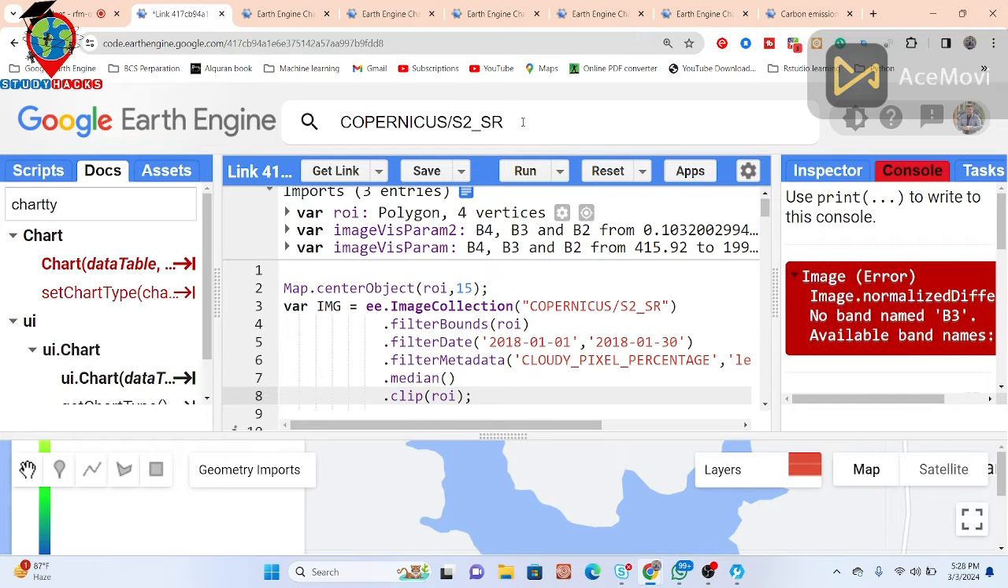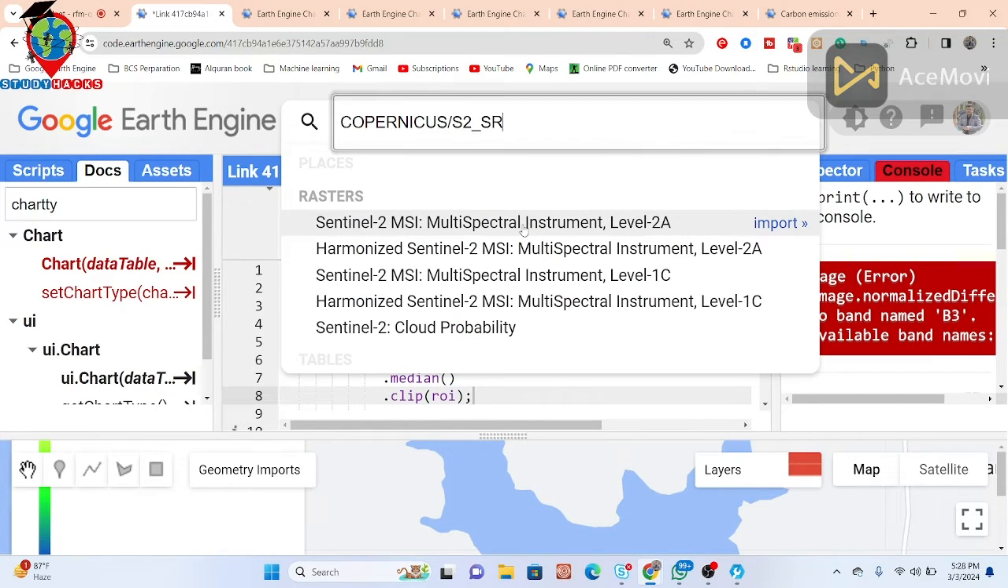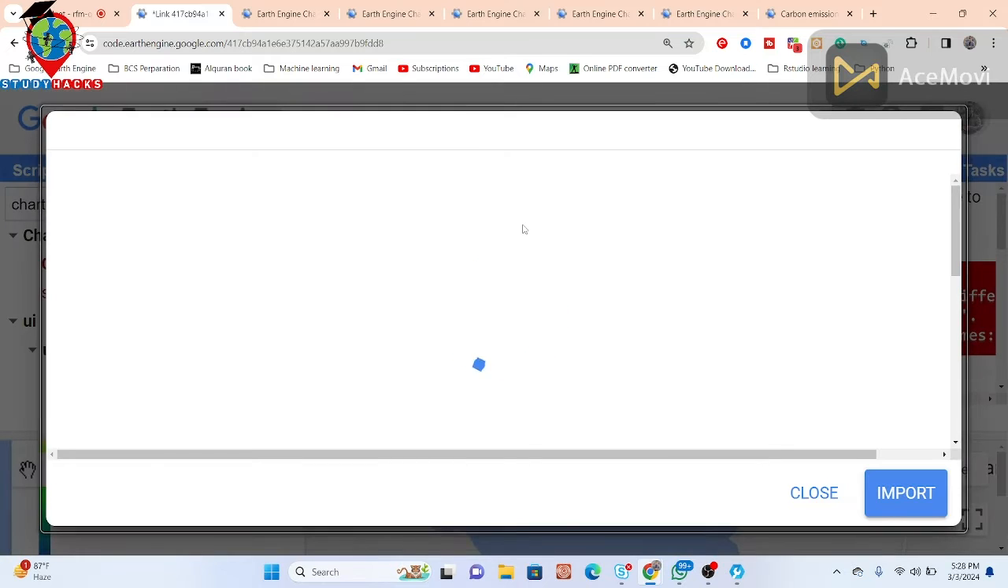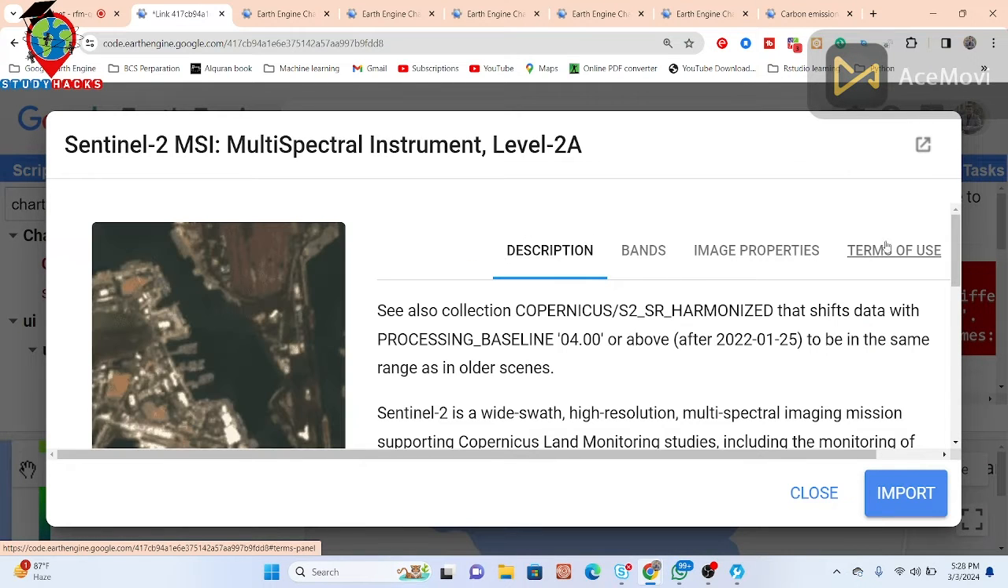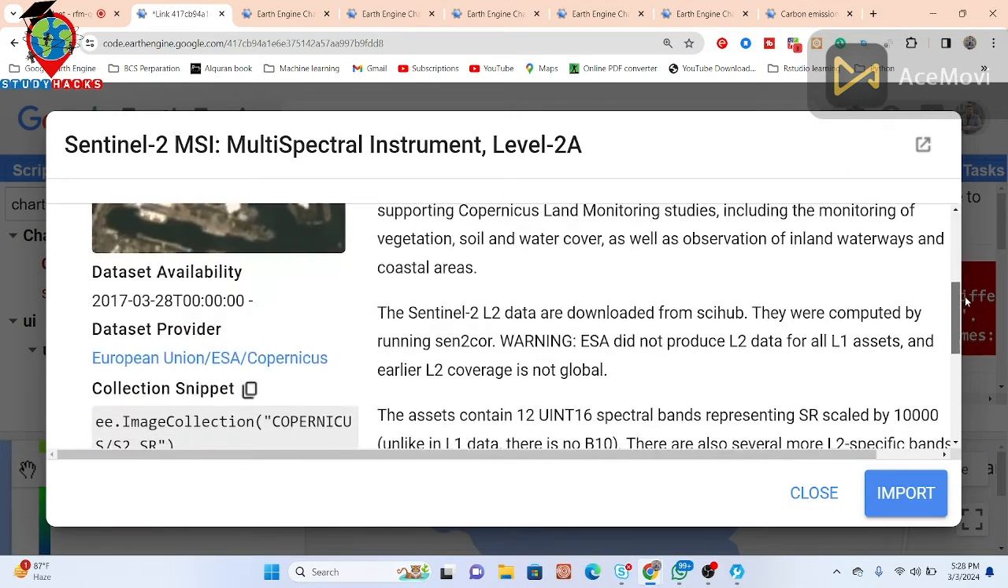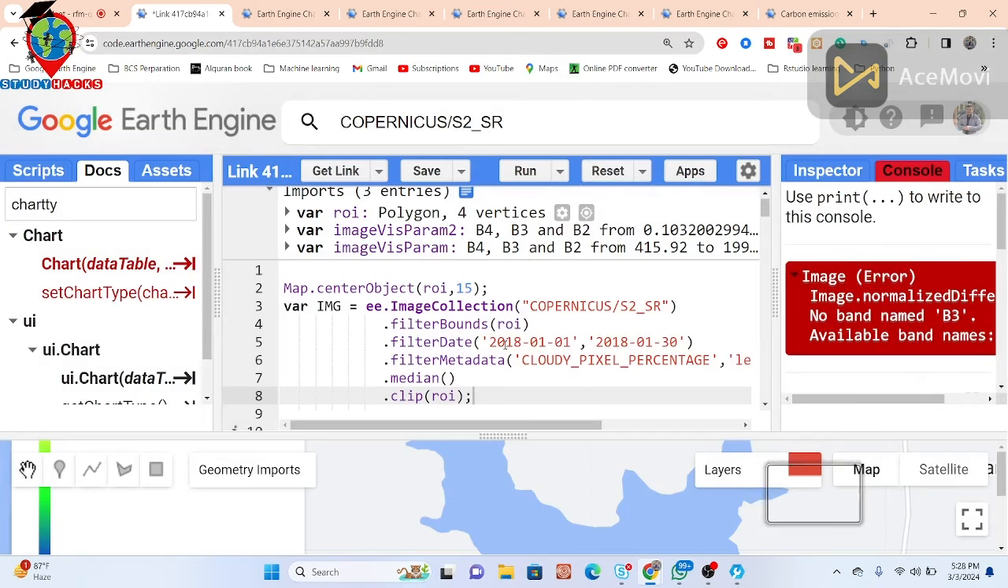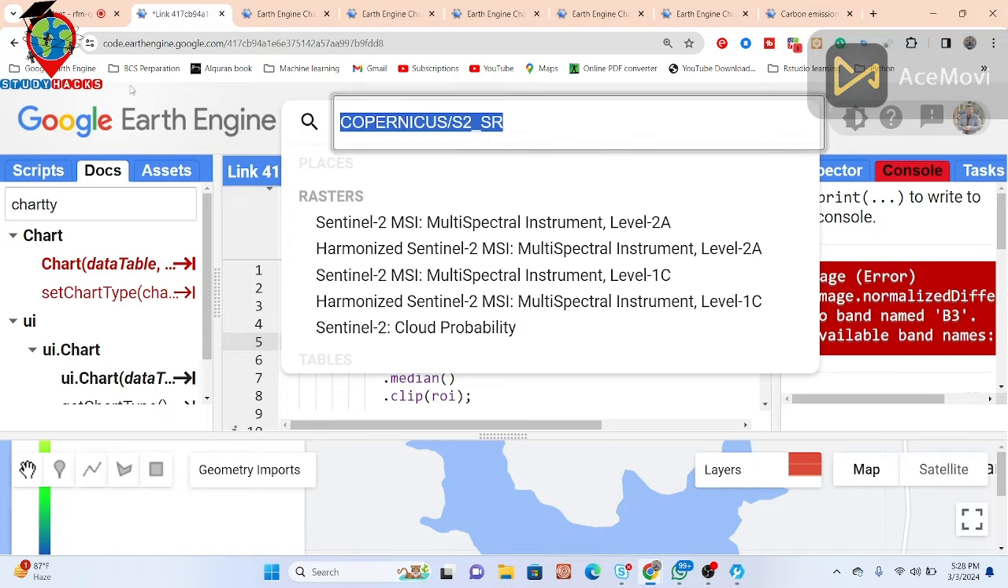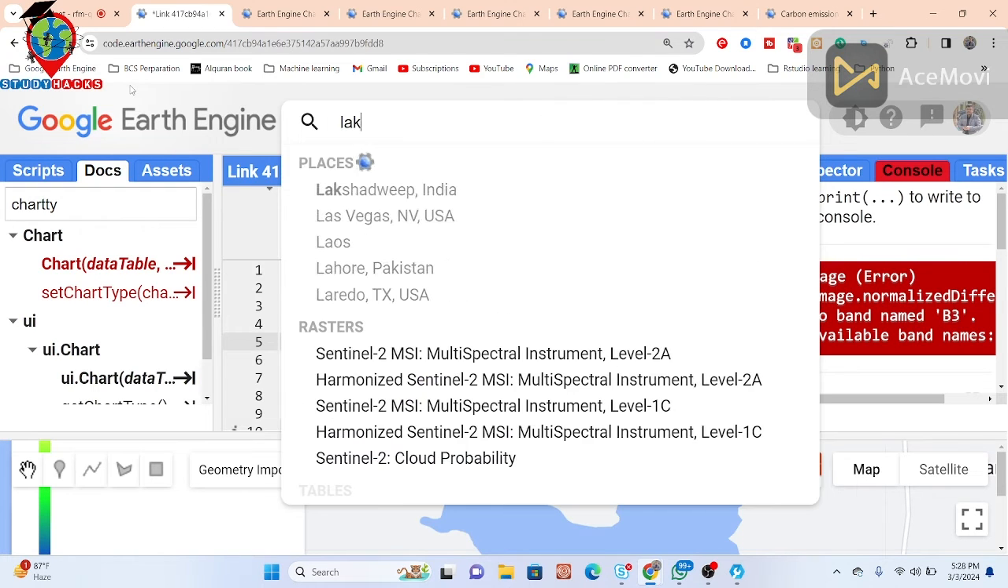Why? We find out the image. Mainly this image is available from the year 2017, March 28. But in the year 2018 it shows that there is no band. So we try to add the code for Lake Victoria and then check what happened. Lake Victoria in Africa.